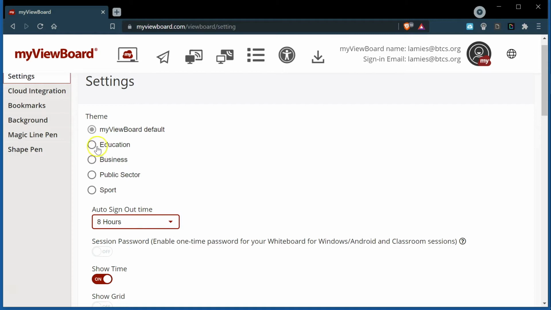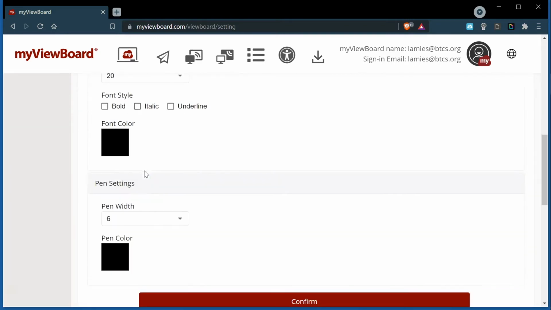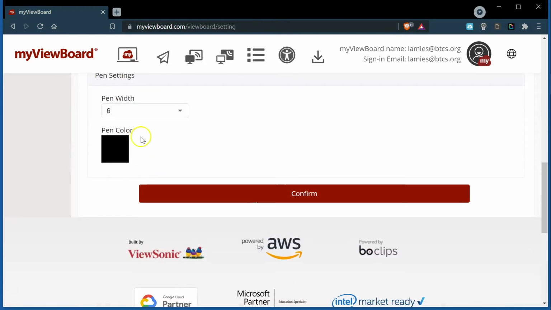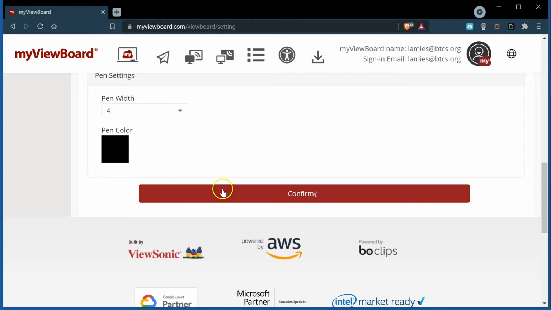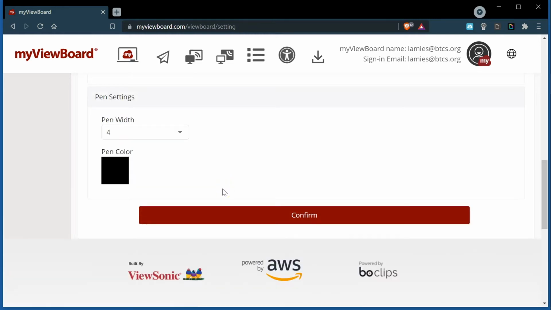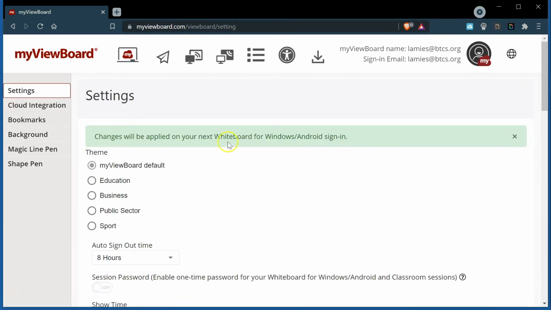Also, if you wanted to change the theme of your board, you can do that. This is what it'll default to once you log in. And maybe you want to change the pen width for whatever reason, I don't know, your life. So there you go. You can confirm all those things and it'll just say changes applied. And then you're ready to go. So on the other side, I'll show you what it looks like on the board.